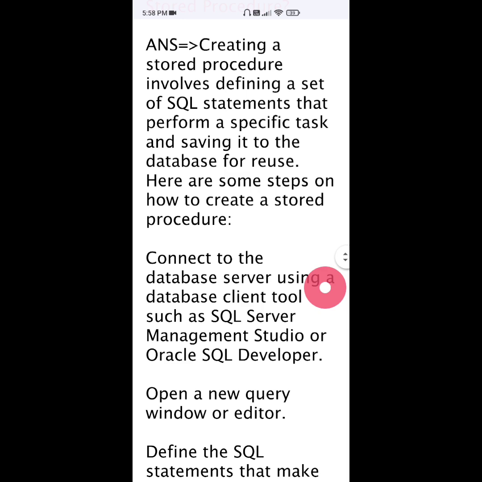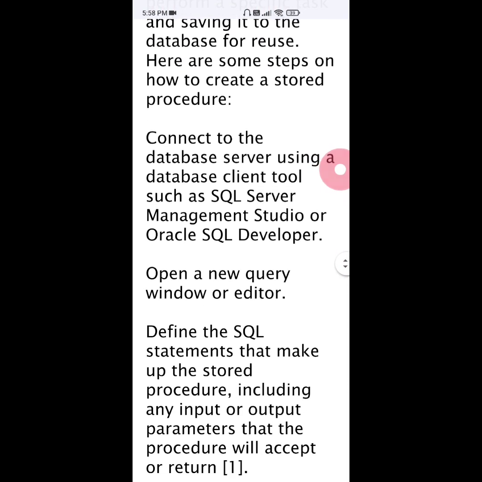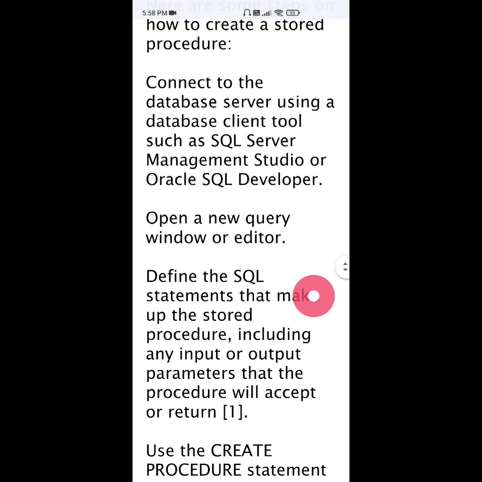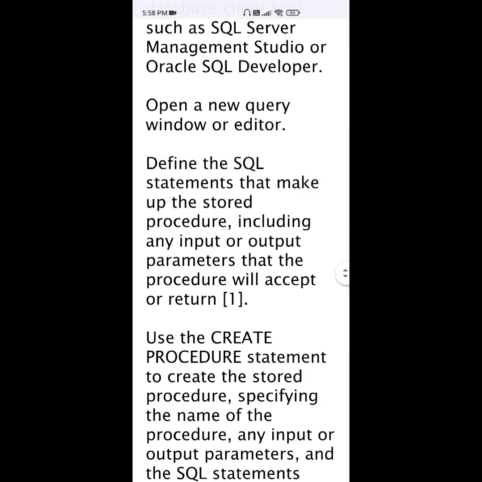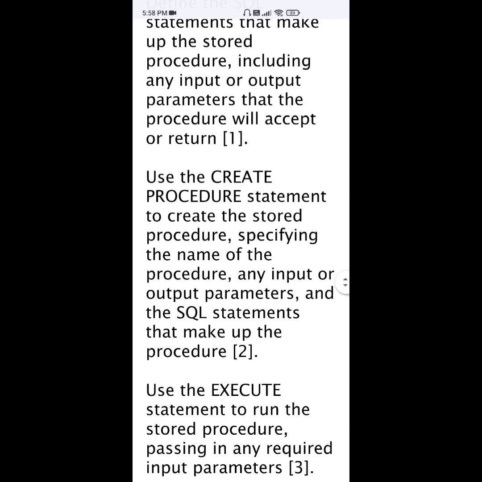First of all, connect to the database server using database client tools such as SQL Server Management Studio or Oracle SQL Developer. Open a new query window or editor. Define the SQL statements that make up the stored procedure, including any input or output parameters that the procedure will accept or return.